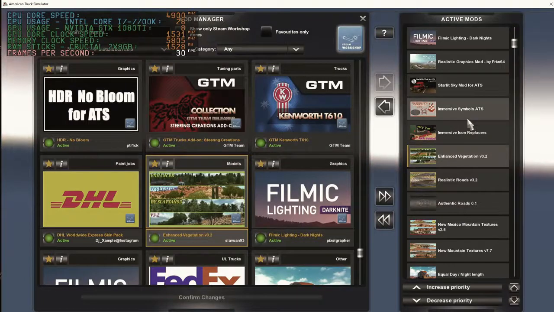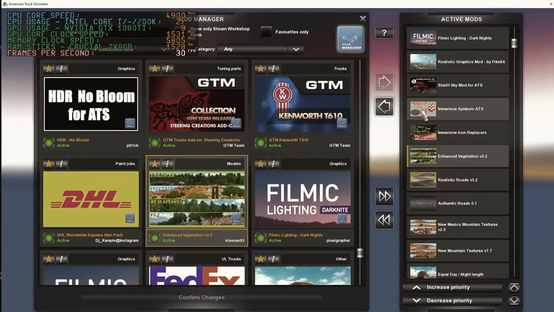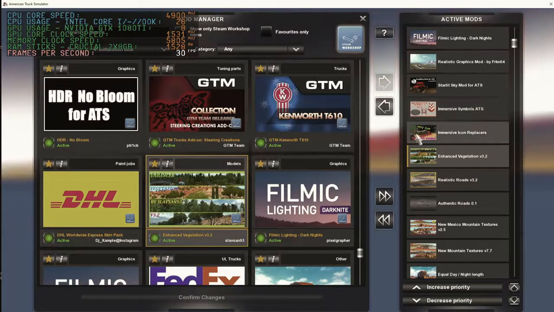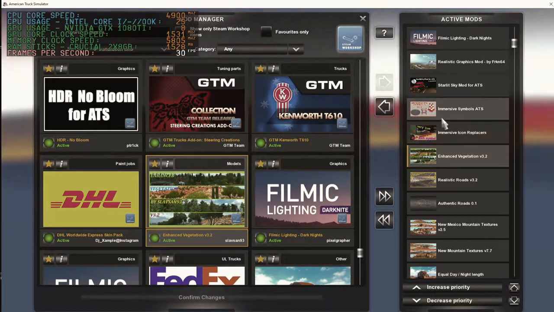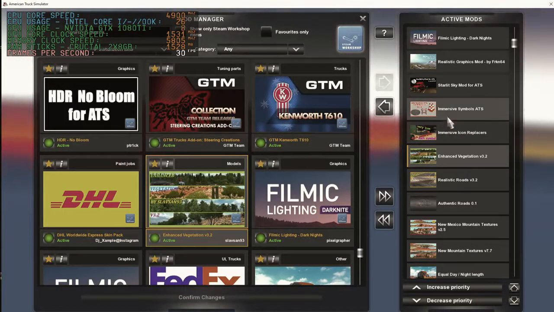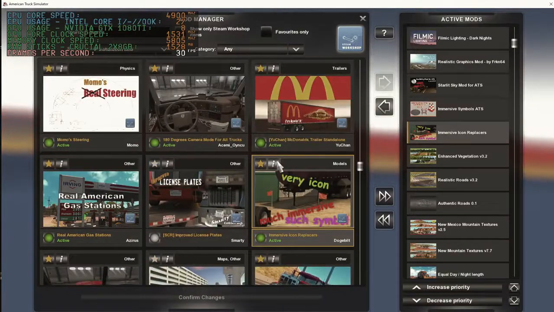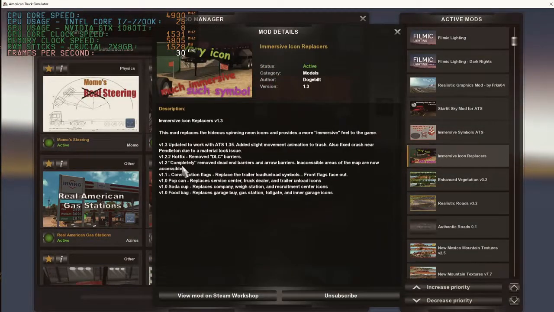Now, I use lots of immersive symbols and icon replacers, and they work hand in hand with the cones on top. I see cones, I don't see flags, but the borders are gone, so we don't have the X's. And from what it says in icon replacers, it completely removes the barriers and allows you to access the areas.